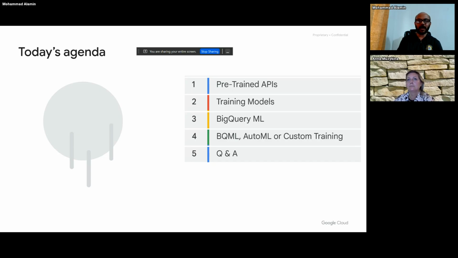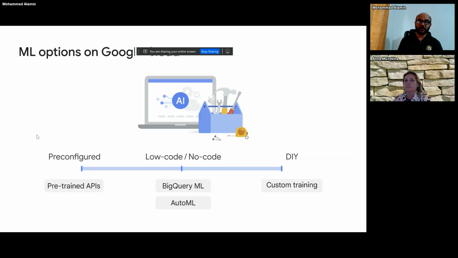Google Cloud has different options to continue your process of model training, such as pre-trained APIs. You can watch my presentation slides on pre-trained APIs, BigQuery ML, AutoML, and custom training. But when a question comes, they will give you one scenario, and you need to choose which available option fits your use case.